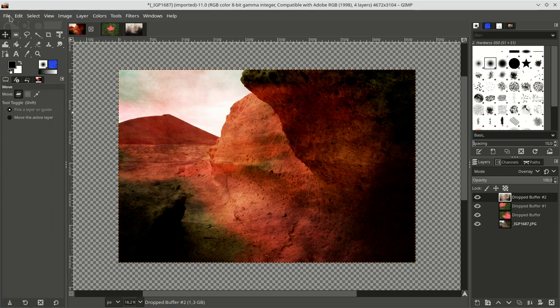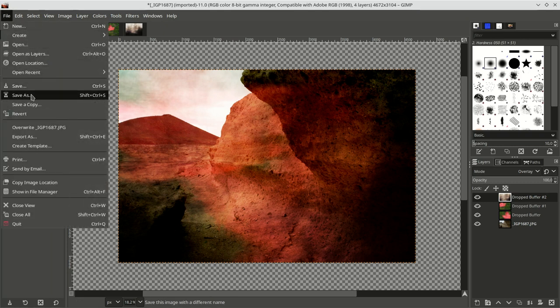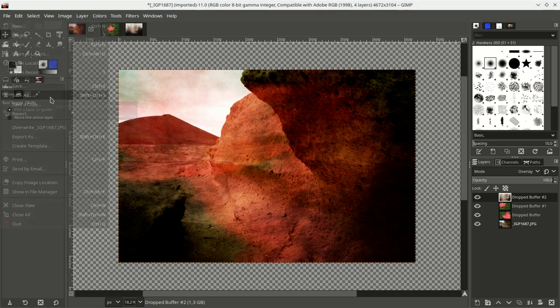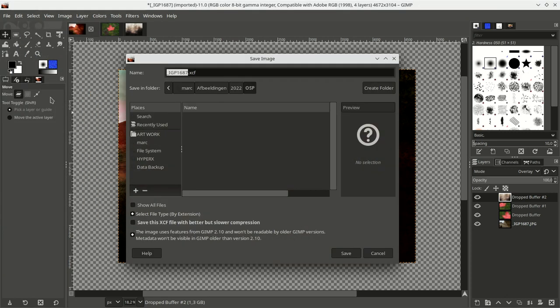If you want to save your project for a later time, or want to keep the steps as you progressed, click Save As, and save it as an XCF project file. If the project is ready, click Export As, and save as a JPEG.